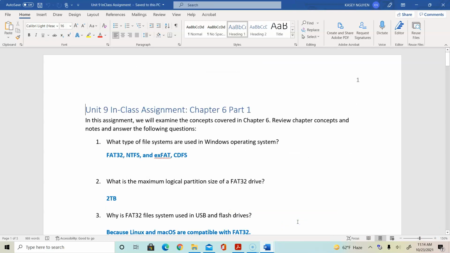The file type. The first question asks what file systems can be used in the Windows operating system. So we can say that we can use FAT32, which has this limitation as we discussed, NTFS, ExFAT, and CDFS. And CDFS is used for CD drive or DVD drive.